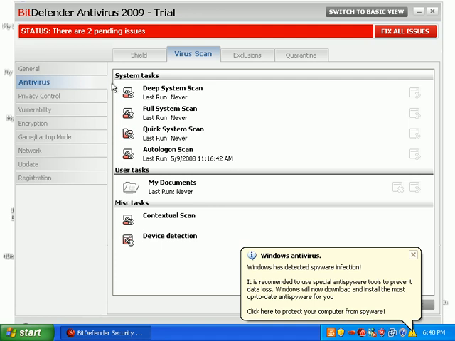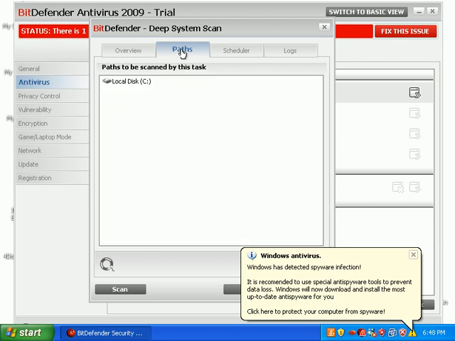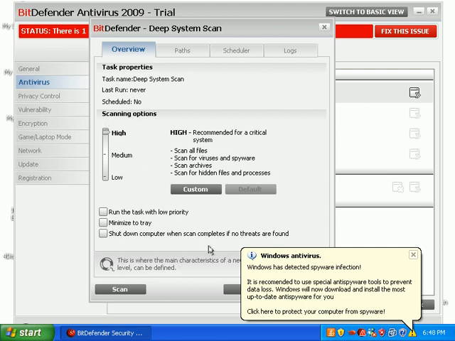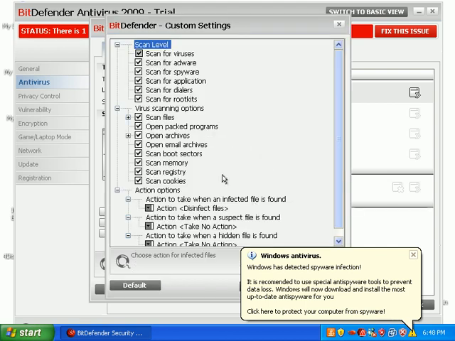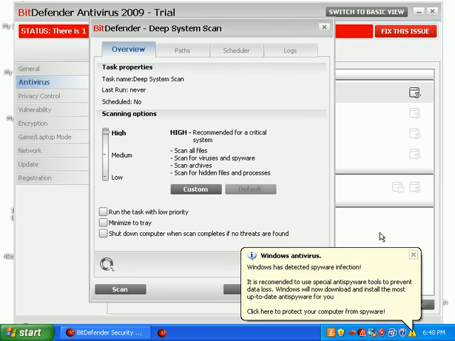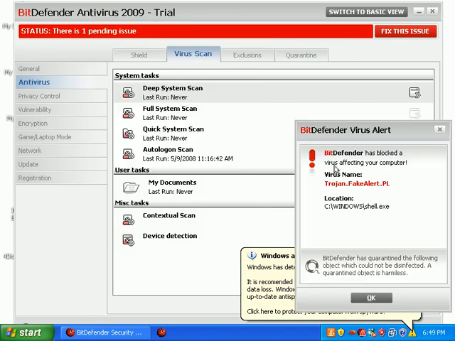I'm going to run a deep system scan. We're going to scan all files. Scanning options high. I'll try custom, see if it gets me anything else. Everything's basically turned on. So I'm going to go ahead and start the scan. And when we come back, we'll find out if I have to do a scan in safe mode or not.